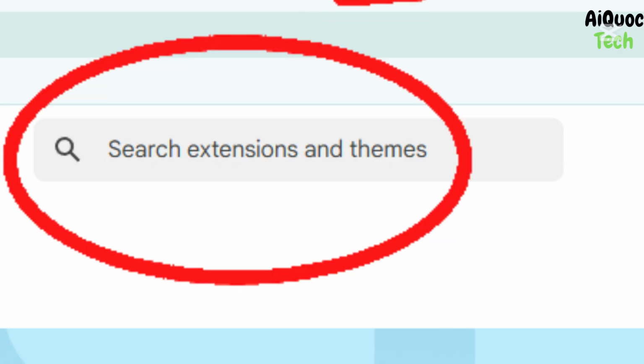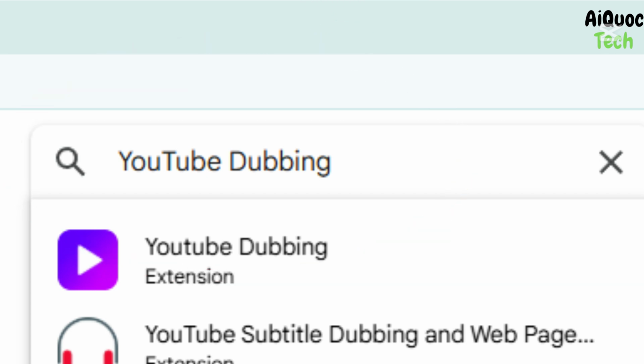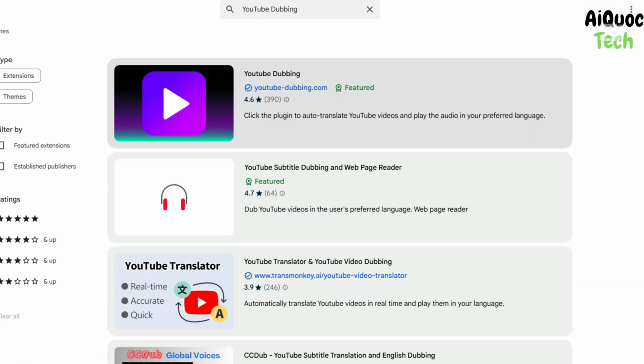Search for YouTube dubbing. On the Chrome Web Store page, locate the search bar in the top left corner. Type YouTube dubbing and hit enter. A list of related extensions will appear. Look for the one named YouTube dubbing, typically published by YouTubeDubbing.com.